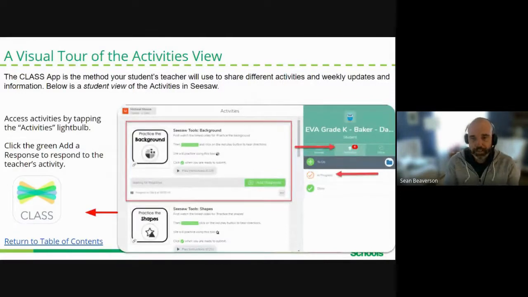So in the class app in Seesaw, there are activities, and this is where most of the, again, asynchronous or independent practice work happens. And when you're in Seesaw or looking over your student's shoulder as they look in Seesaw, you're going to see in the middle an activities pane. The red number next to the activities are the number of activities that have yet to be cleared by the teacher. They may mean that they have been completed, but they're not yet looked at by the teacher, or it could be ones that are in progress.